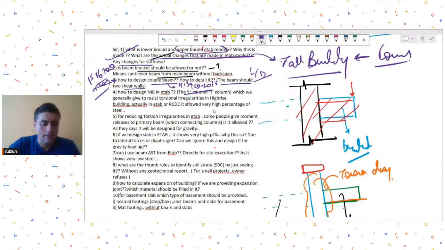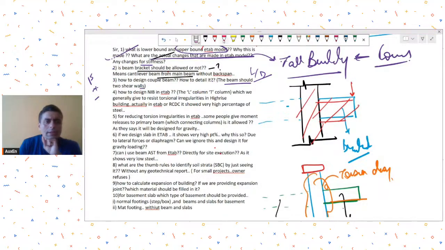So yeah, coupling beam. The next question is how to design NIB. NIB. I'm not sure what NIB means. How to design NIB in ETABS. The L column, T column, which we generally give to resist torsional irregularities in high-rise buildings. Actually, in ETABS or RCDC, it shows very high percentage of steel. Not clear the question. This query, Mr. Weber, is not clear. If you could provide more details.